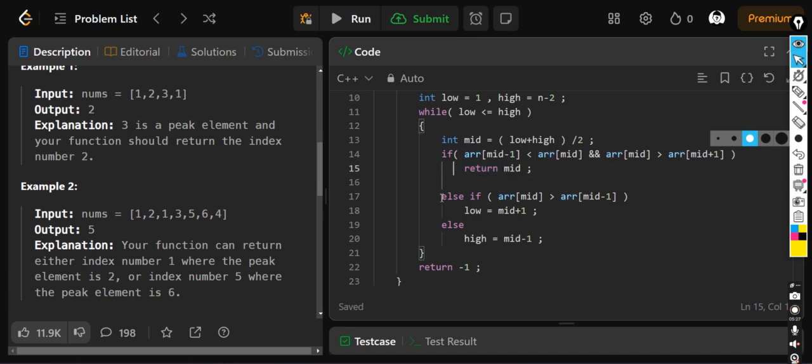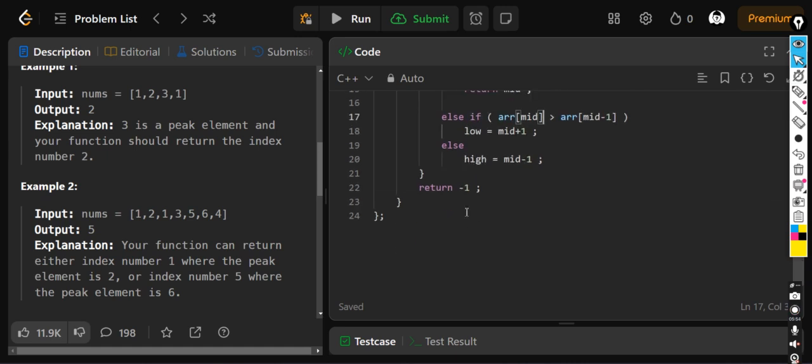If not, then what would be the condition? If a of mid is greater than a of mid minus 1, then just increase the lower bound, because we have the answer in the higher part, so we'll just move there. The else part is very simple. If not this, then go to the lower part, and if nothing is there, no peak is formed, everything is flat, so return minus 1.